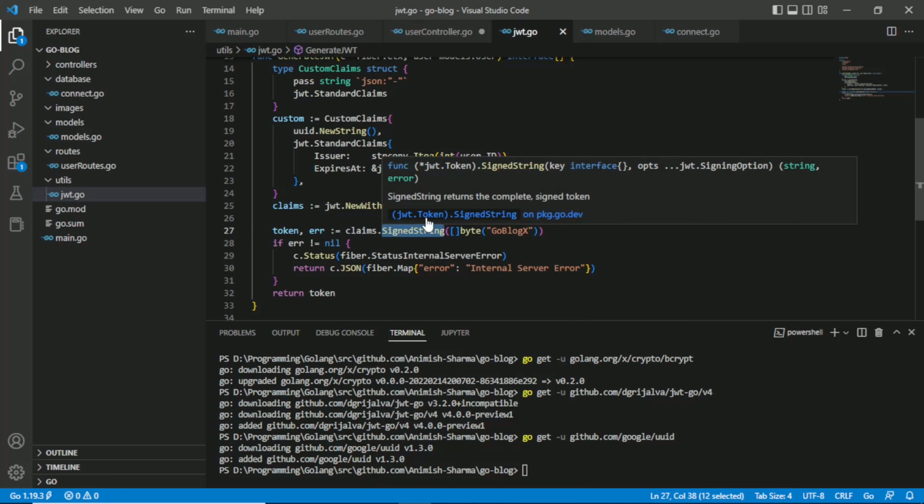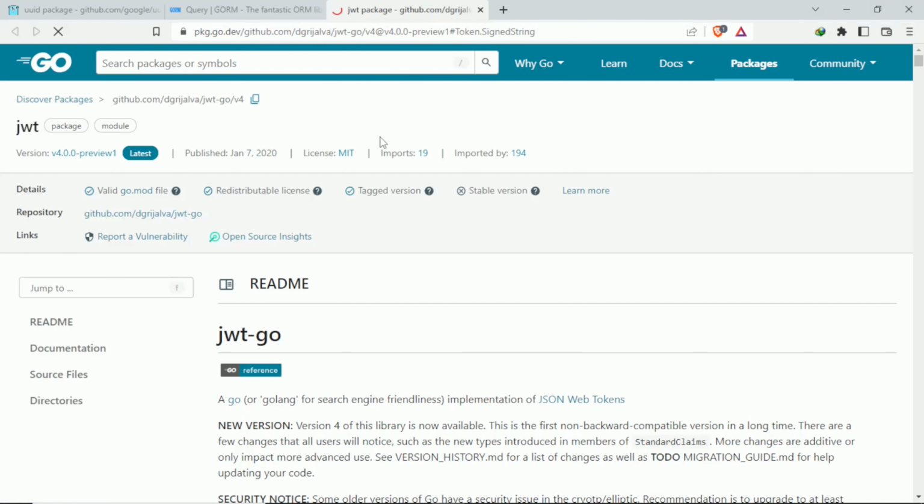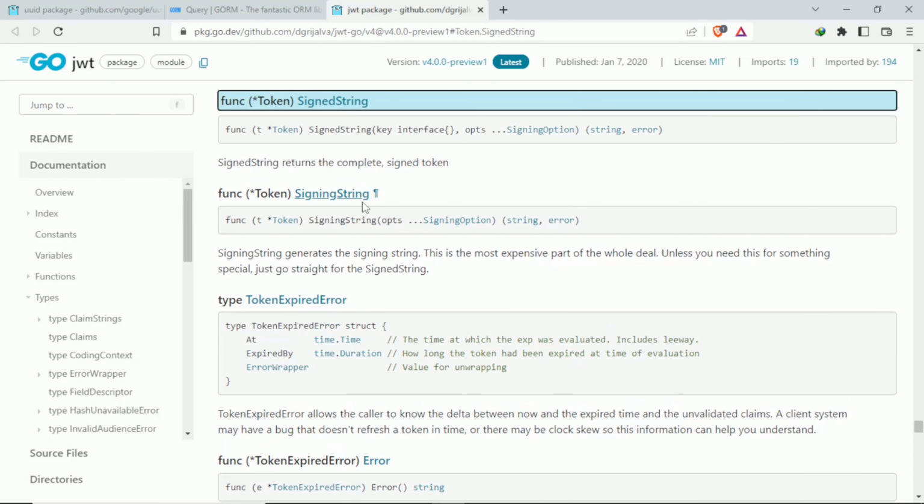So basically, SignedString returns a complete signed token, and you can actually see it right here on Google. What SignedString does is generate the token, and this is the most expensive part of the whole deal. Unless you need something special, just go straight for SignedString.